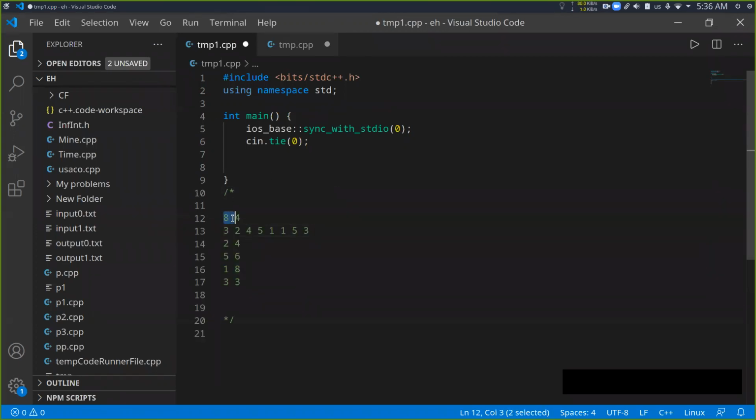So here is n, the size of the array, and q, the number of queries we are asked, and here the elements of the array. So for the first query, we are to print the sum from 2 to 4. So from the second element to the fourth element in the array. And this should be 11, right?